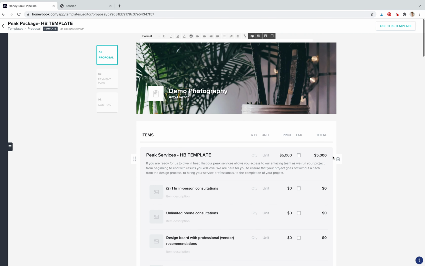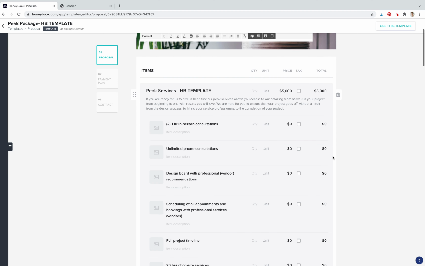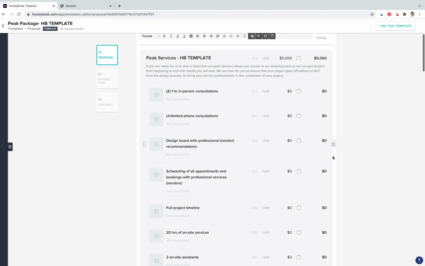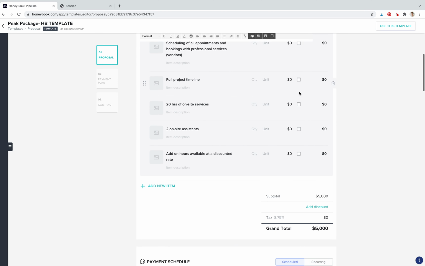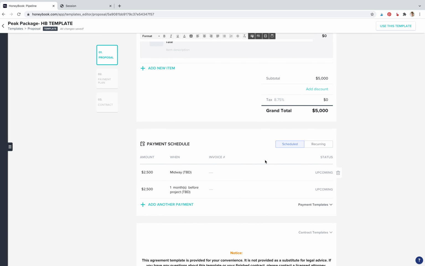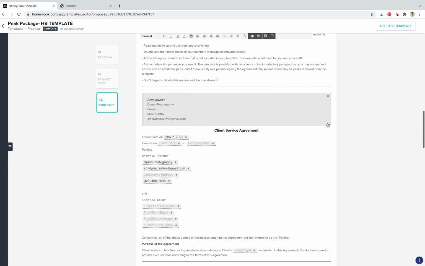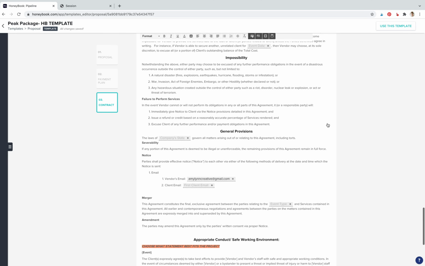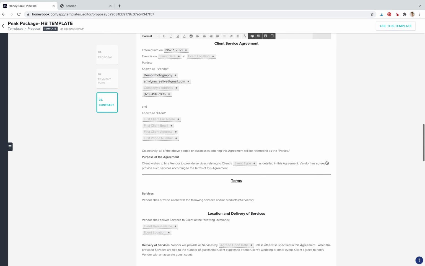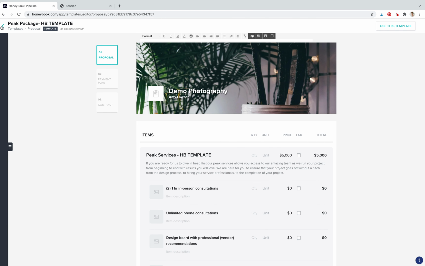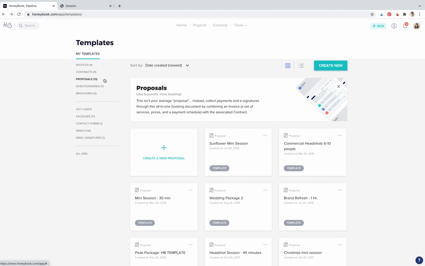So this is Honeybook's template one, but this is what that looks like. You can line item things, and then down here there's a payment schedule and then a client agreement that they can e-sign. And then you can also just send a contract without this. You can just send a contract by itself. I don't usually do that, but I have had reason to just send a contract.